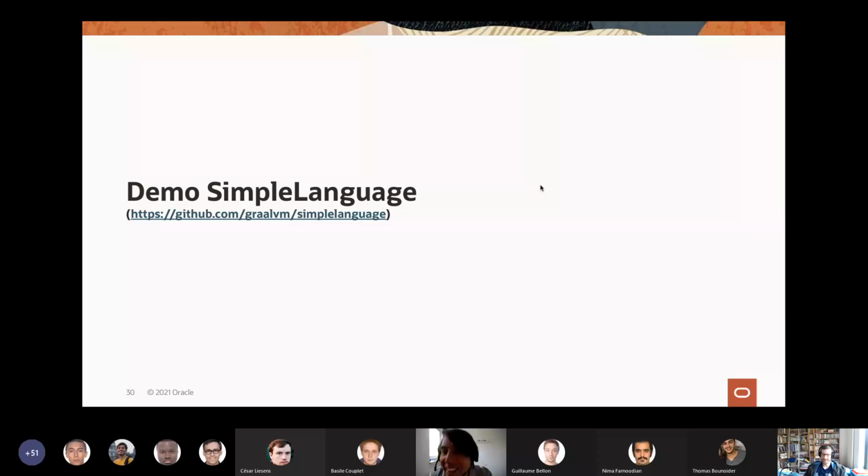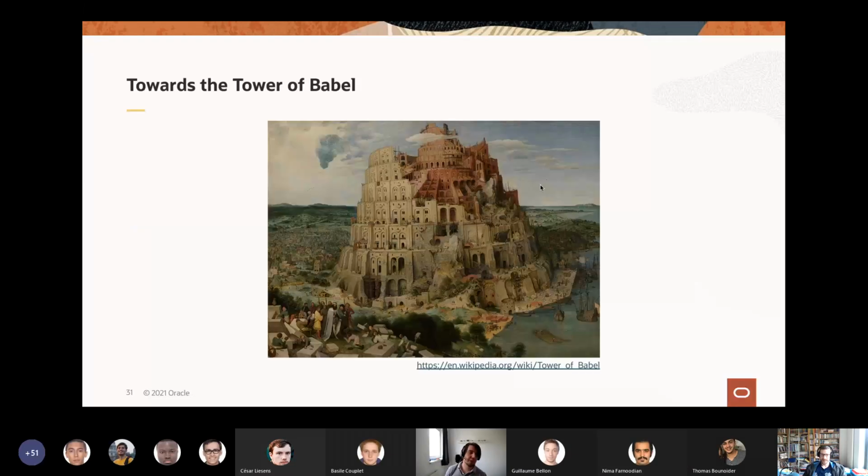Yeah, so probably we'll talk a little bit about this Tower of Babel, which is a lighter topic because we've seen a lot of code now. We have this idea to build a polyglot VM, and recently I did a presentation which I called Towards the Tower of Babel. Not everyone knows the story of the Tower of Babel, so let me quickly summarize it for your entertainment.